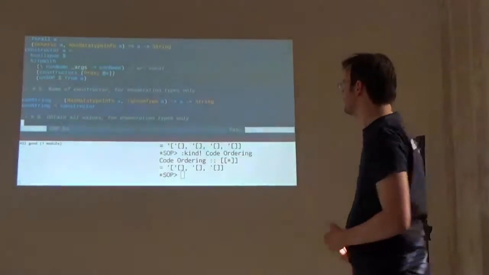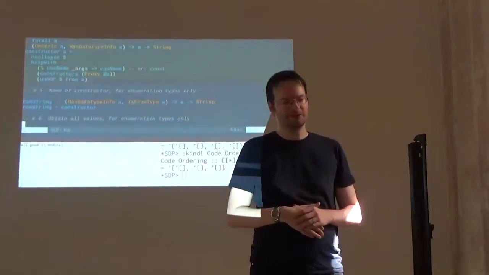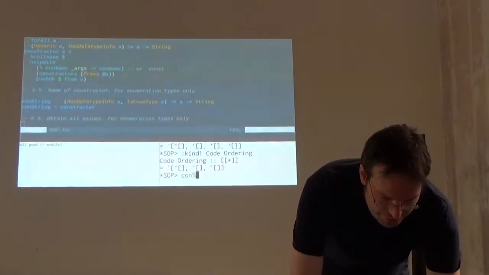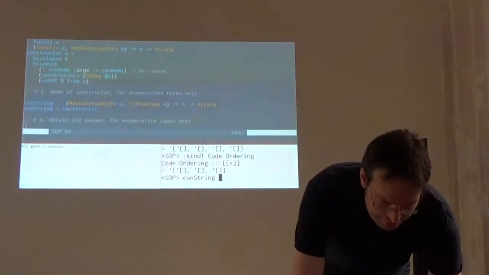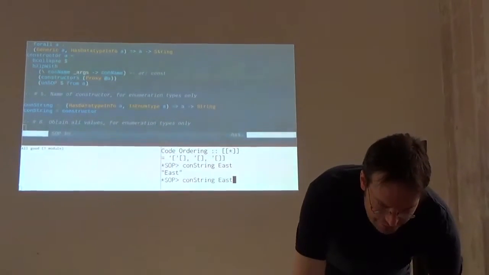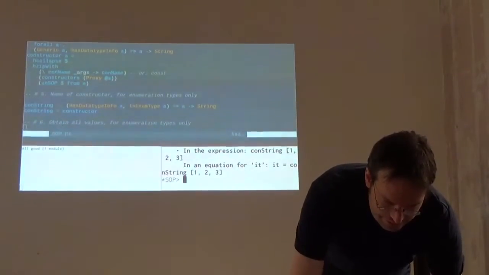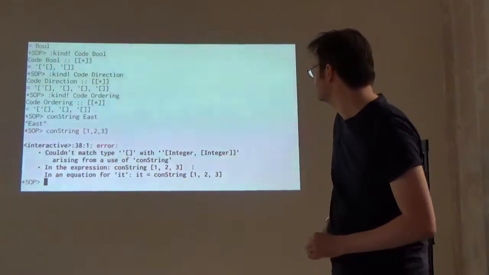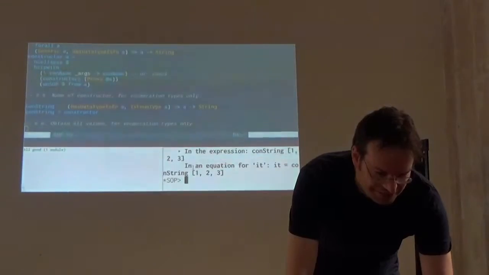And now I can restrict my constructor function to only work, if I like, on enumeration types. So I can say constring on a value of type Direction, East. That works, but I can no longer use it on a value of type list. Then I get a type error. Not a very beautiful one, but at least one that does make sense within the context of the library.